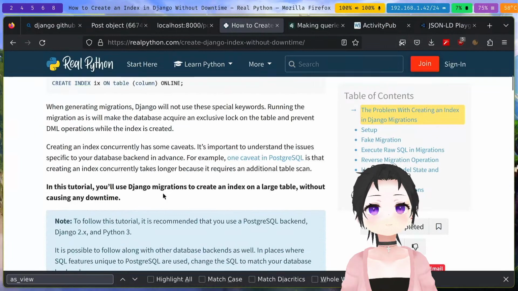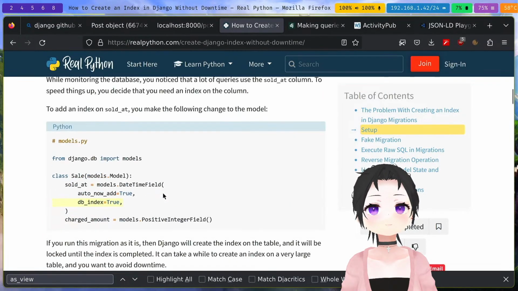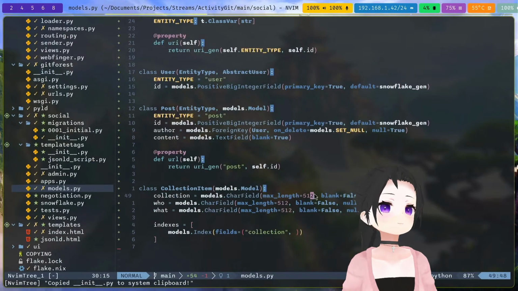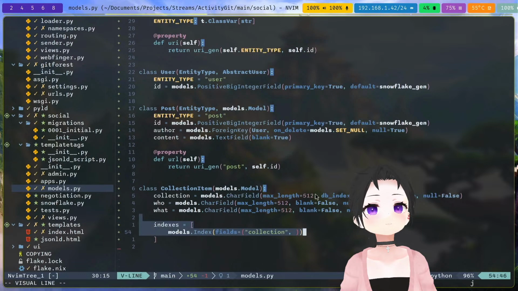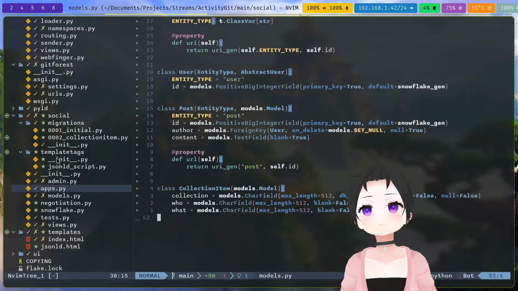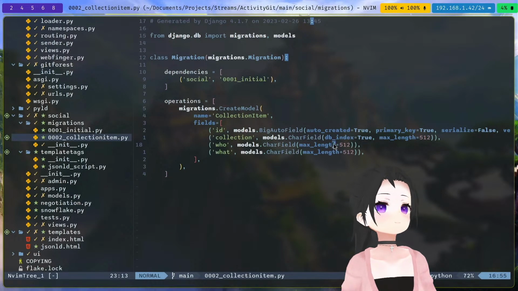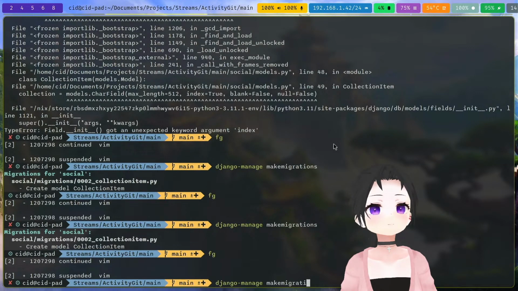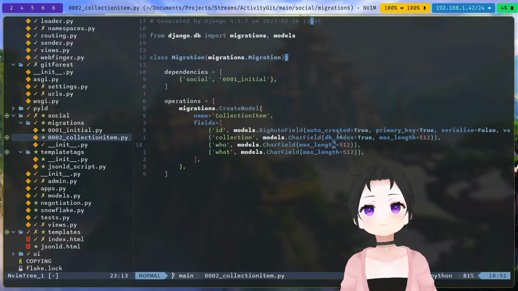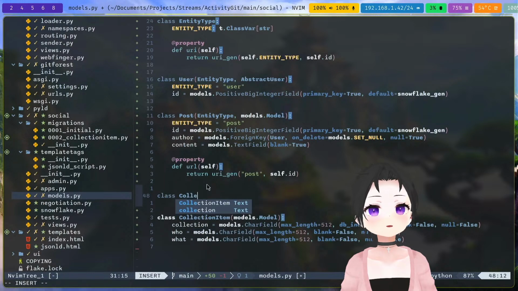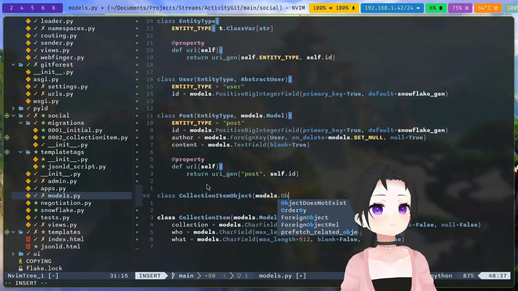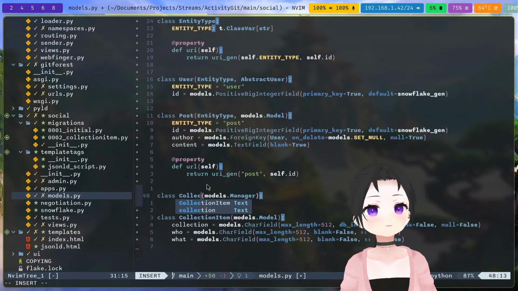So maybe let's try index equals true. So like that, and now create a custom manager for it. Class collection item object is manager, collection item manager.